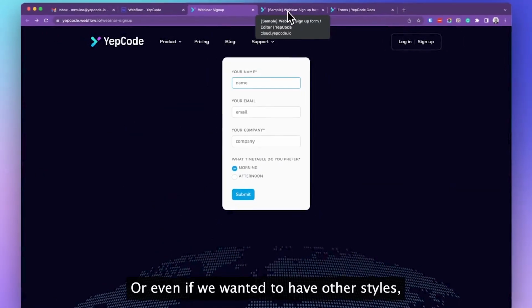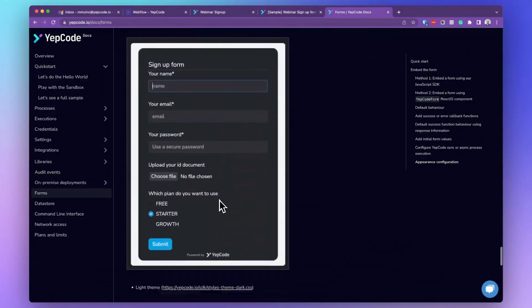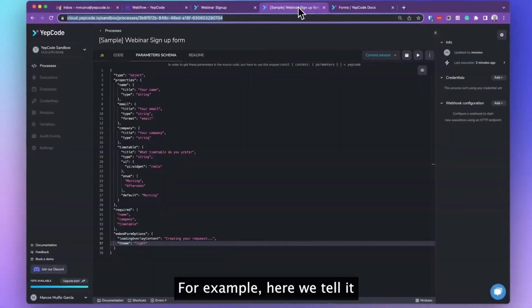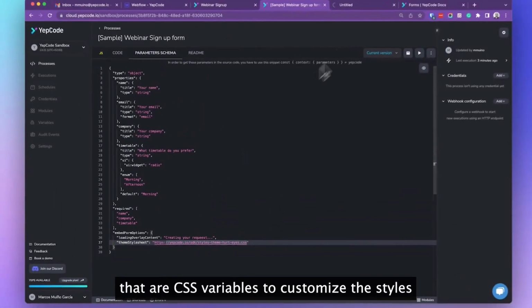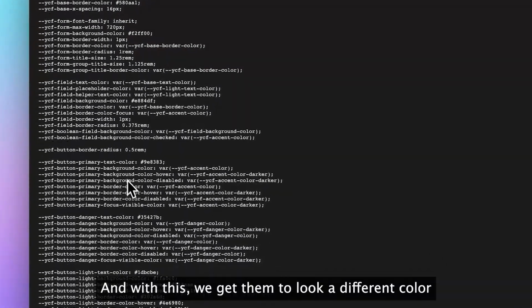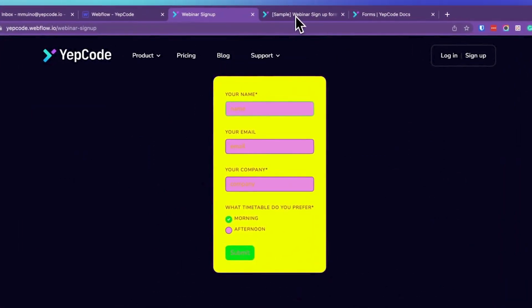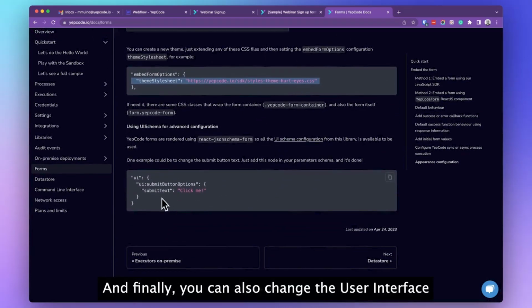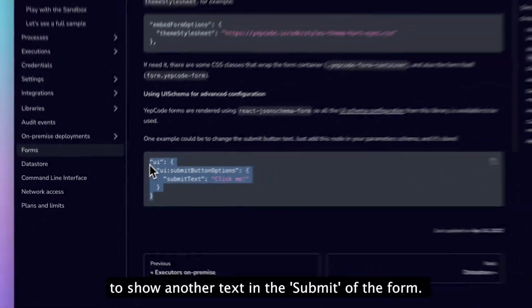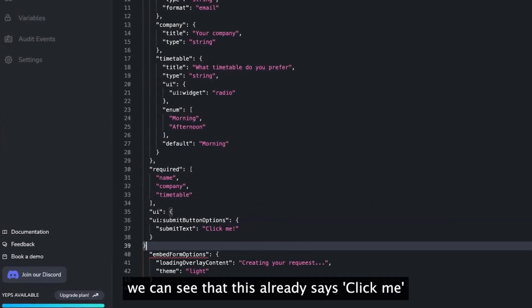Or even if we wanted to have other styles, we could also add a page with some custom styles. For example, here we tell it that we want some colors defined by this URL, that are CSS variables to customize the styles, and with this, we get them to look a different color. And finally, you can also change the user interface to show another text in submit of the form. For example, if we put it like this, we can see that this already says "Click me."